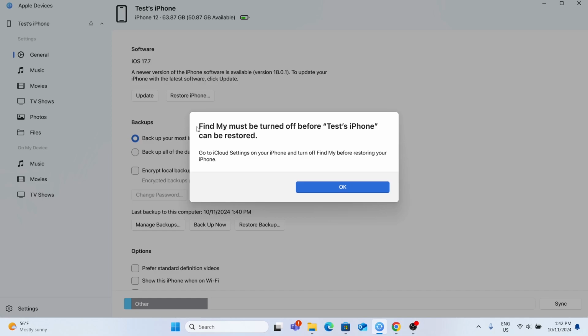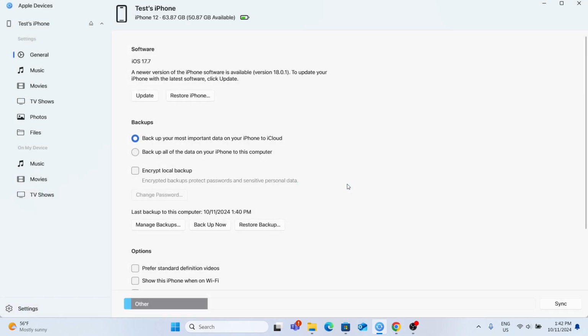And if it says Find My Must Be Turned Off, then click on OK and go to your iPhone's settings. Then in the iPhone settings, go to the top section, which is going to be your Apple ID name. Then go to Find My iPhone and disable it. To disable it, you may need to enter your Apple ID password.